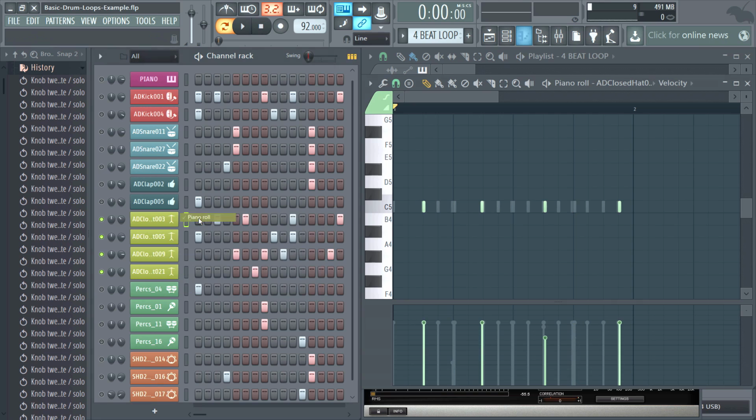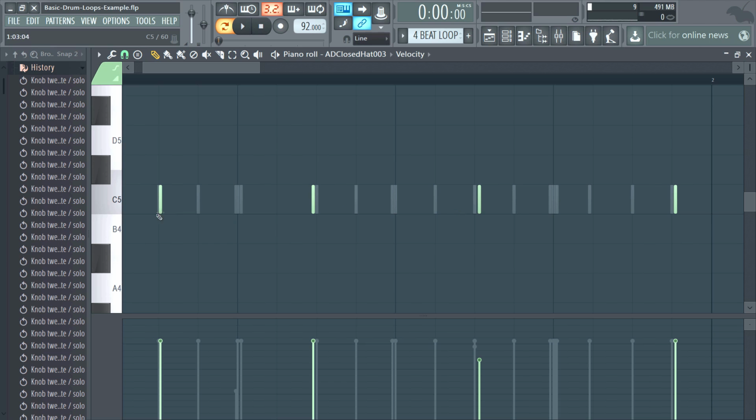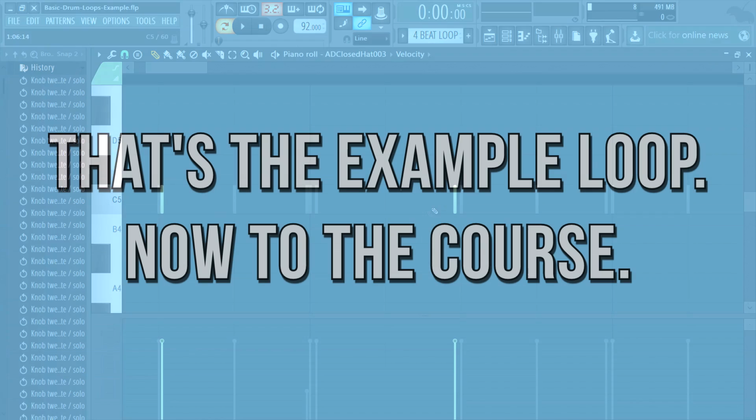Let's go to the piano roll and let's just see what I've done. So right now I'm in velocity. And as you can see on this one, I've just kind of turned down the velocity a little bit. What I've done is I've actually nudged some of these hi-hats over.